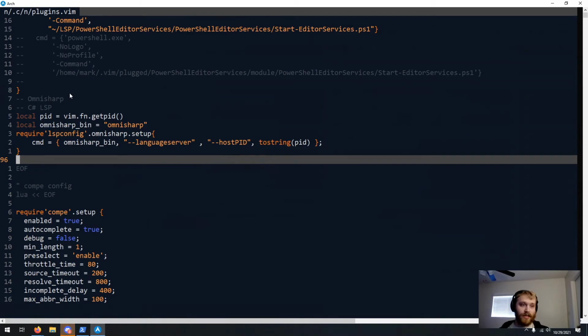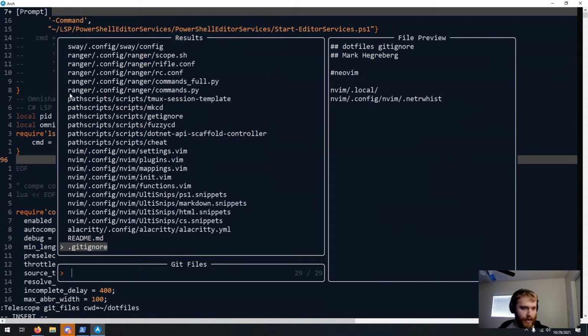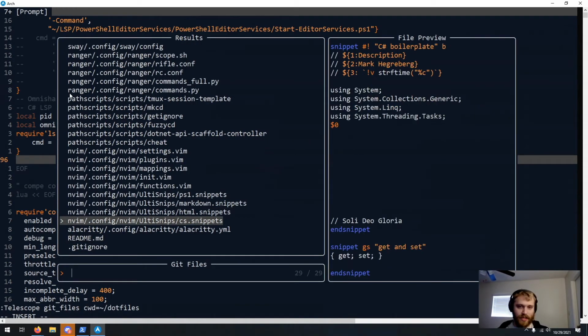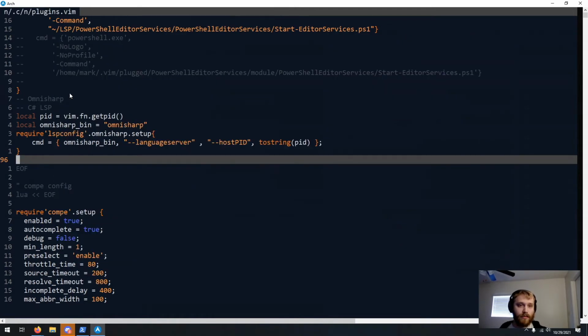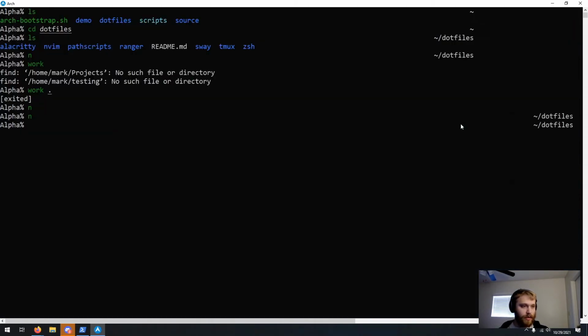OmniSharp's really easy, relatively. There's way less to configure, and it just works automatically. That's all I had specifically to show you. I've got some snippets and stuff I built out too, but those are all pretty standard. I have time for some questions if there are any, or anything specific you want me to show you or talk about.